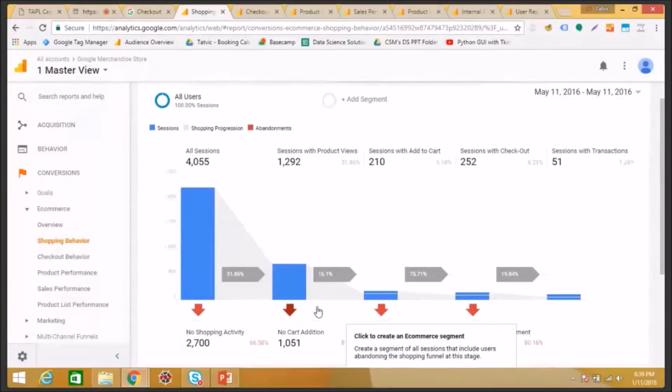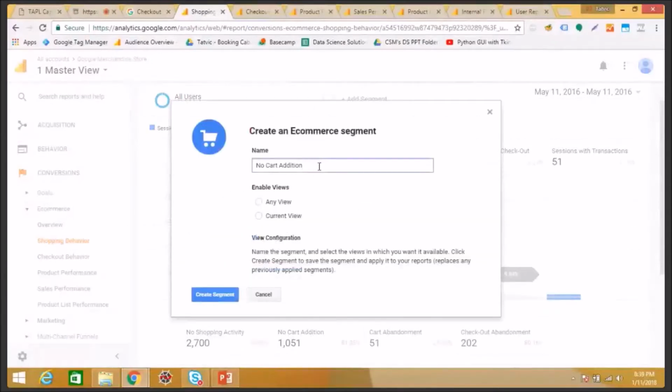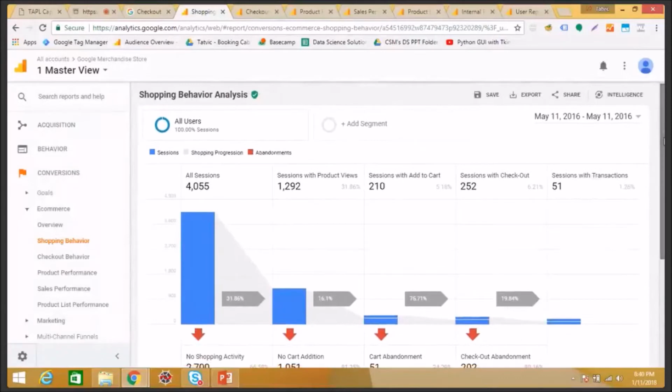So let's see how do I utilize this. If I click on this down arrow here, I will be able to create a segment out of these users. So I'll click on create new segment. The segment is named no cart addition. So this is basically a segment of users who have viewed a product but have not added a product to cart. Once I've created this segment, I'll push this segment to AdWords to remarket to these particular users for the products that they viewed earlier, and hence driving them to conversions. So this is how I utilize the shopping behavior report.